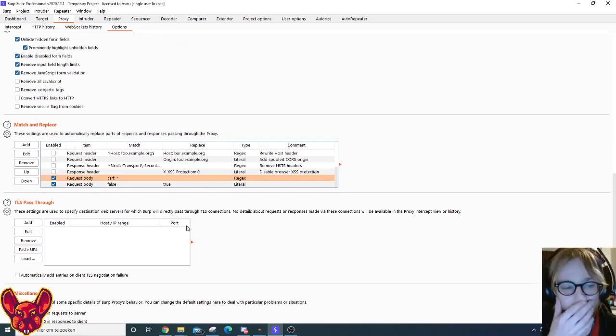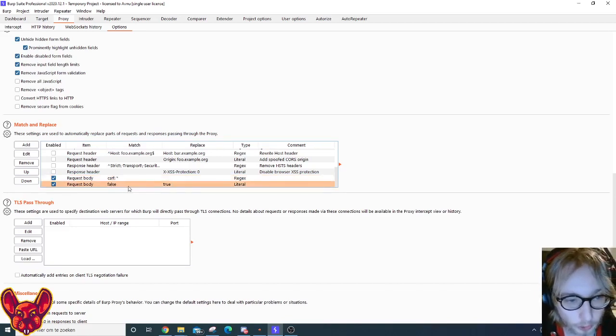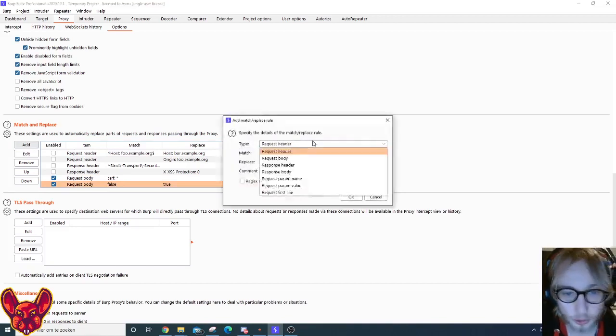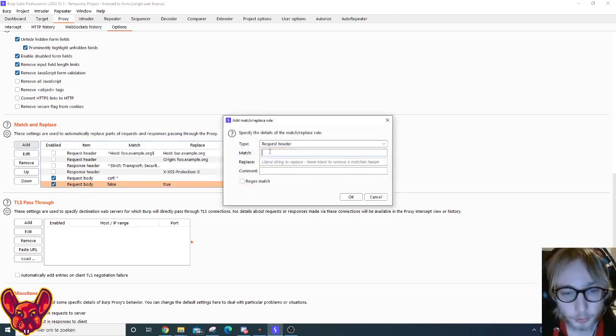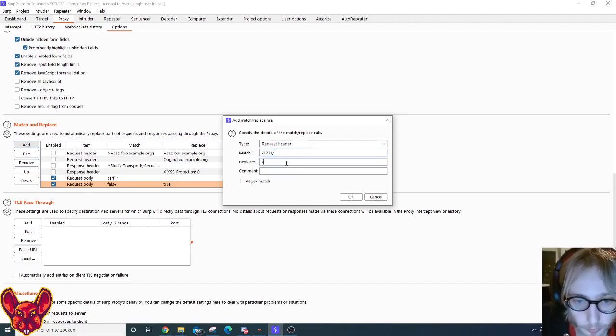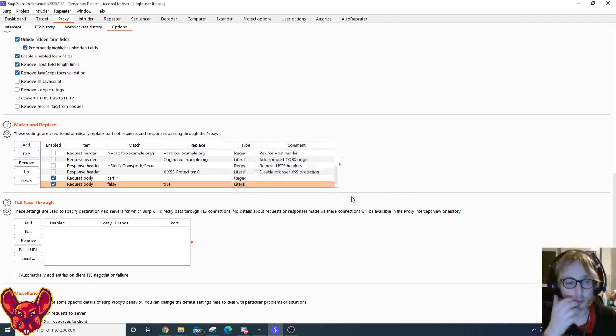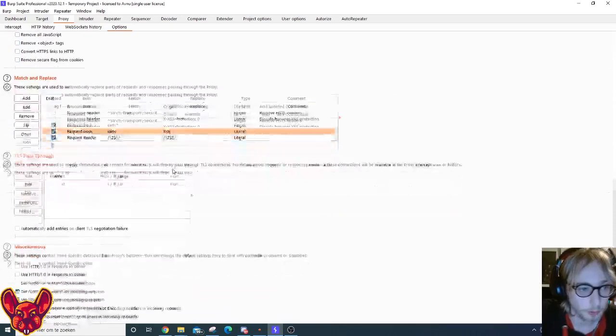Now, some other funky things you can do with this, for example, is you can replace any false value to true, or you can do some things like if you want to change things from the URL, you can do this by changing stuff in the request header. For example, if you want to change the identifier of the user, you can do this, and we can replace it with the identifier of a different user, for example, like this. So these are some of the things that we can do with the match and replace.